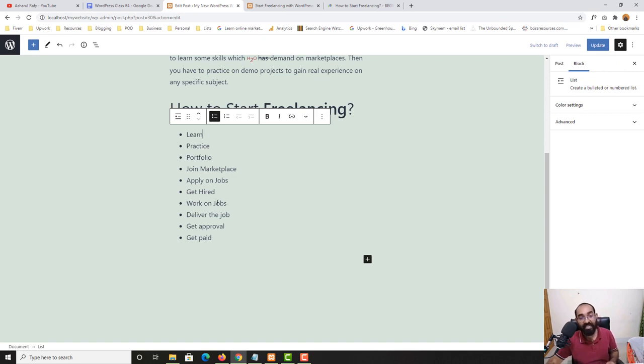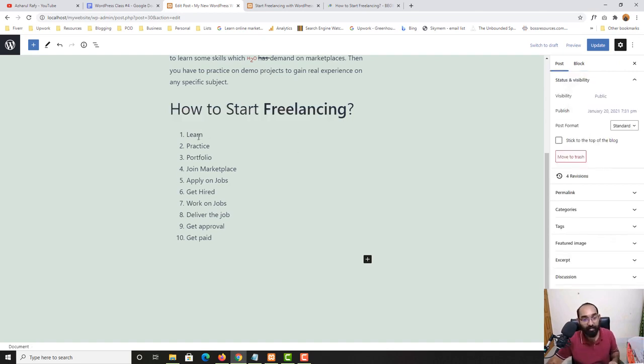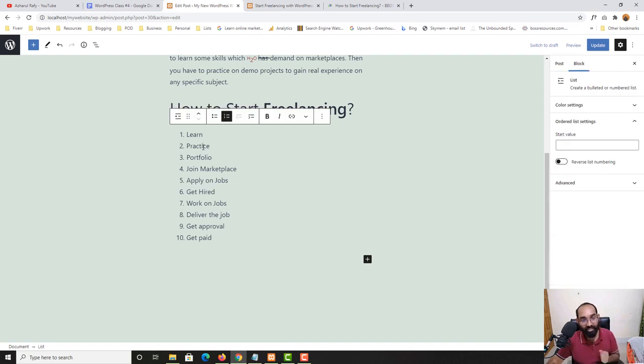Now let's say I want to make it an ordered list so that we'll have the numbers 1 2 3 4 instead of these little circles here. So let me click on this 1 2 3. Just take a look. We have got an ordered list 1 2 3 4 5 6 7 8 9 10, etc. And you can make whatever change you want on each of these items, each of these lists.